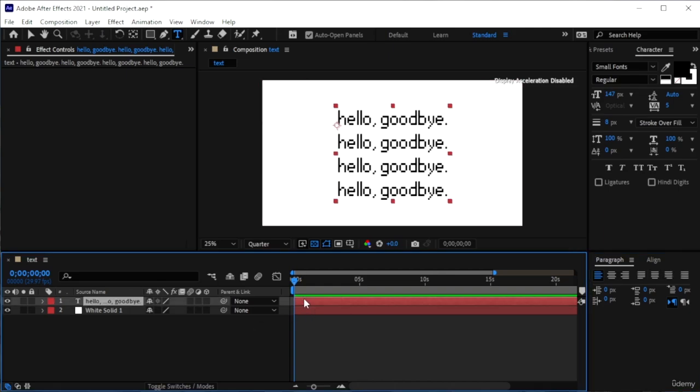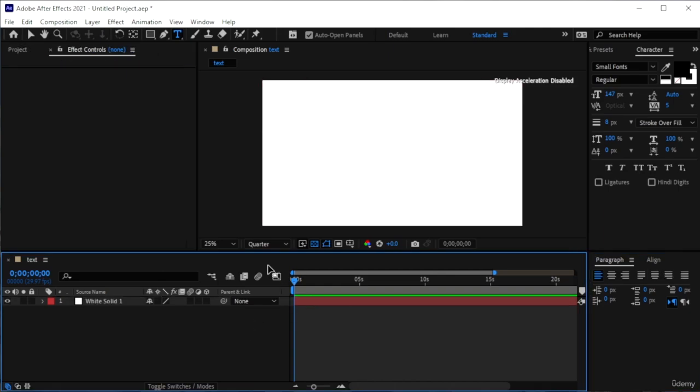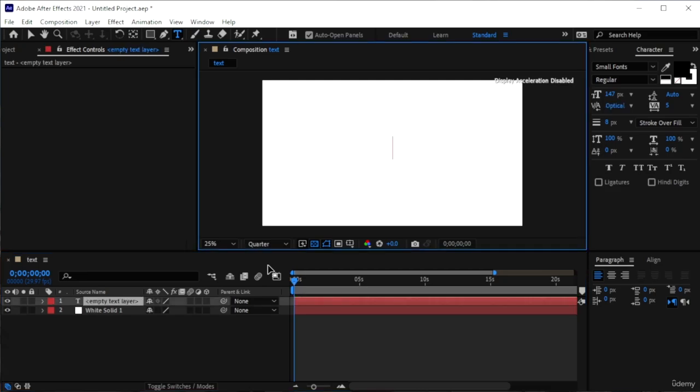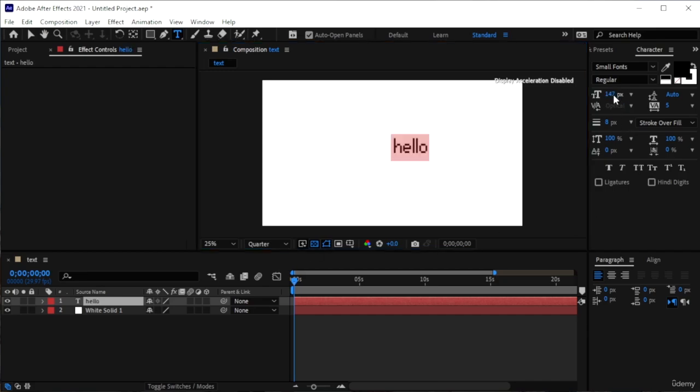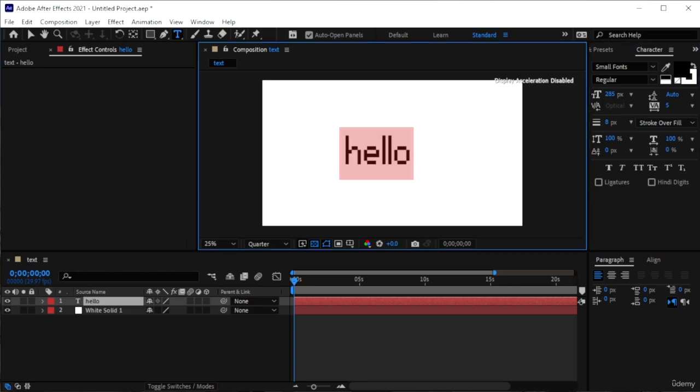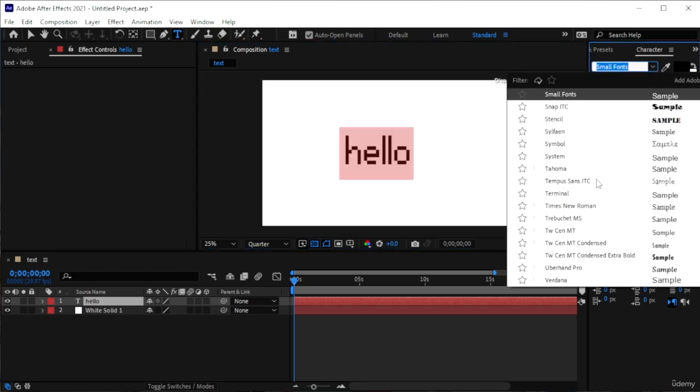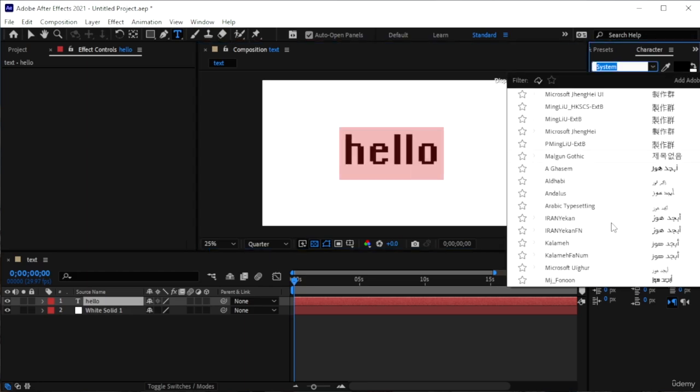I'm going to delete this guy. Again, hold down Control-Shift-Alt-T or Command-Shift-Option-T to create a new text layer. I'm going to name, as in write something, Control-A. Use the character panel to adjust it. And I'm going to choose another font that looks better.